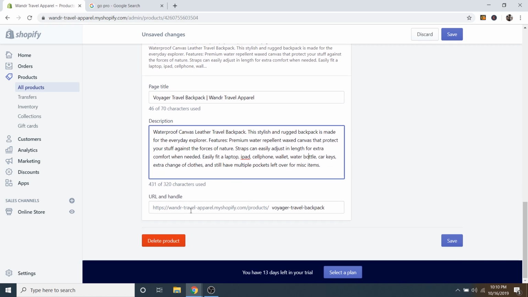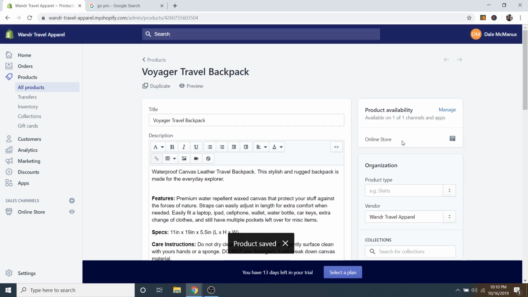So this would be your URL here, and then Voyager-travel-backpack. I'm gonna go ahead and leave it. So now I'm just going to click on save again. I save a lot because you want to make sure you don't lose your hard work. It's happened to me before and it's not fun.